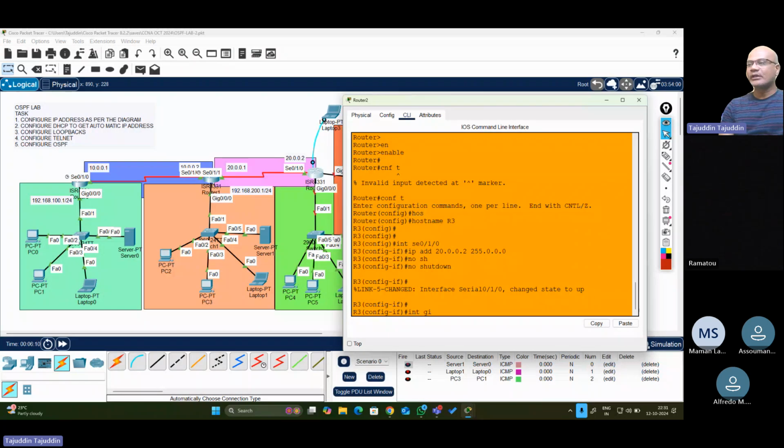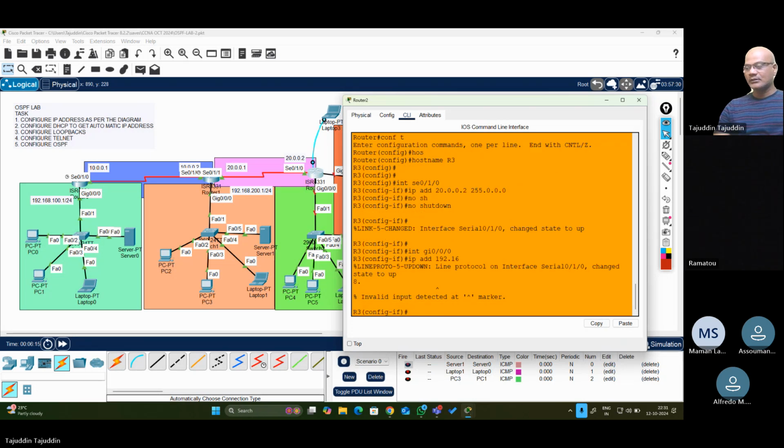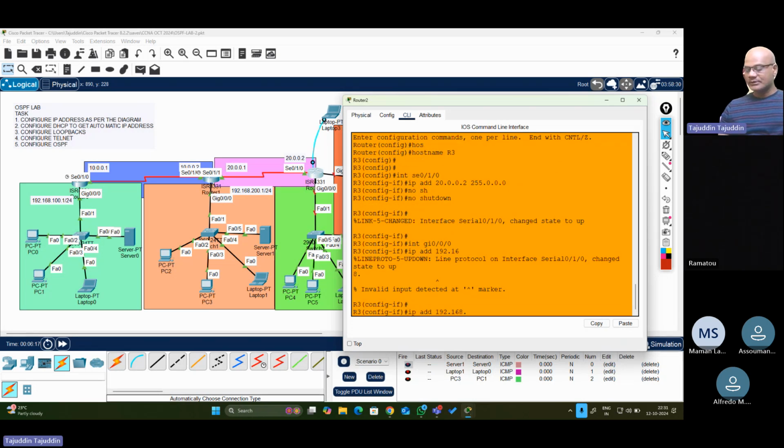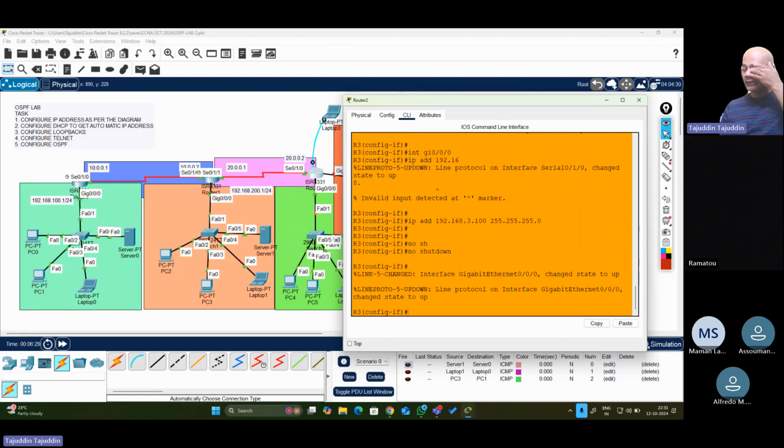So now give the gigabit 0/0/0 and give the IP address 192.168.3.100, 255.255.255.0. Okay, so I'll do no shutdown. Done. Anything else?